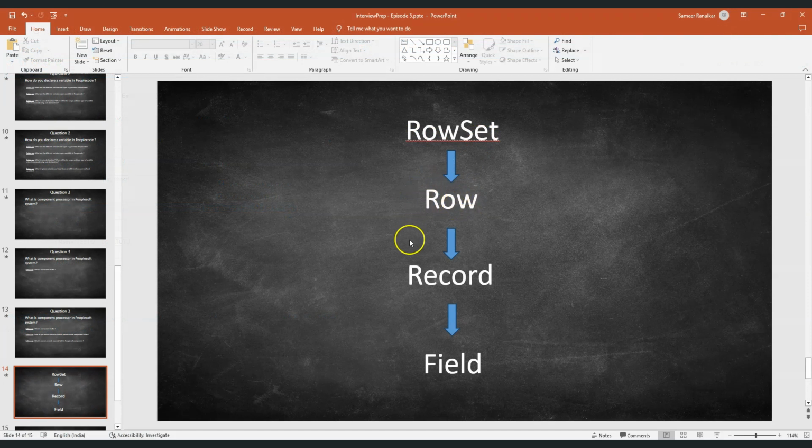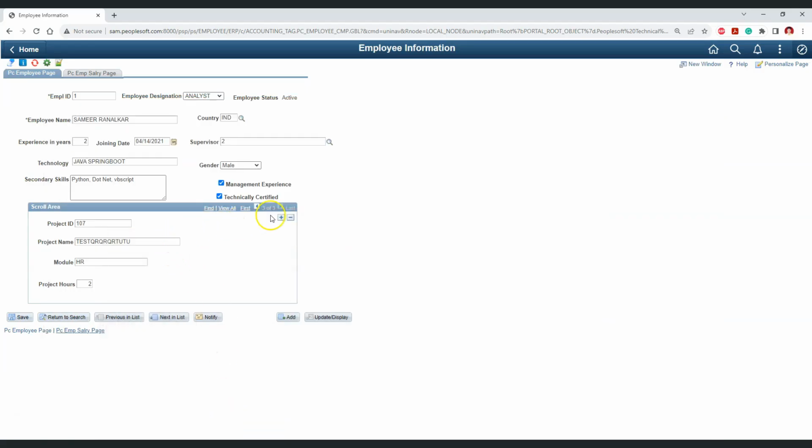After row, we have the third data structure which is called a record. Each row can consist of one or more records, and a record resembles the table structure which is present in a database. For example, if we talk about this level 1 scroll area, then for a given row, we can have one primary record which is a physical table in the database. At the same time, we can also have one or more work records which are not physical tables. So that is nothing but the record inside a row.